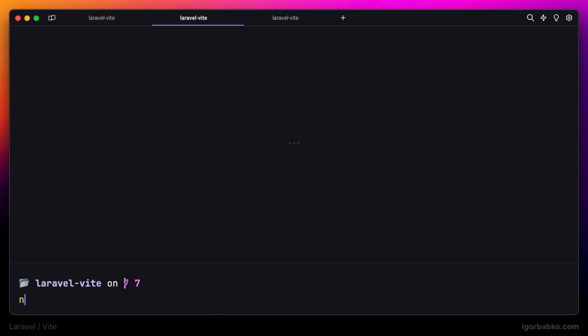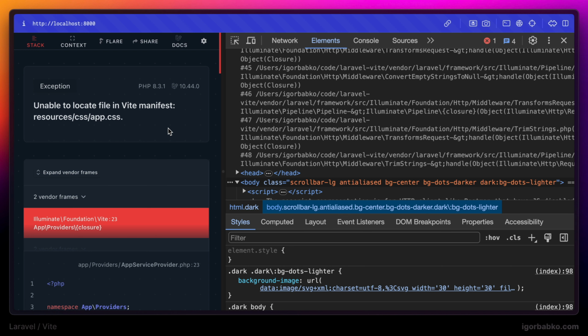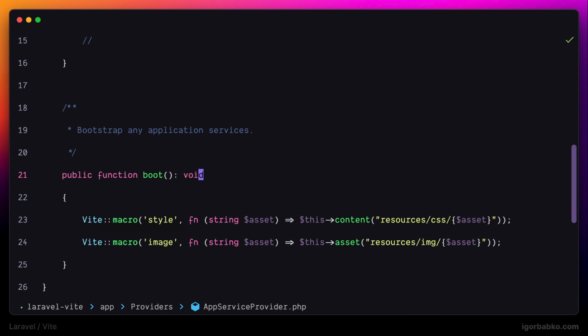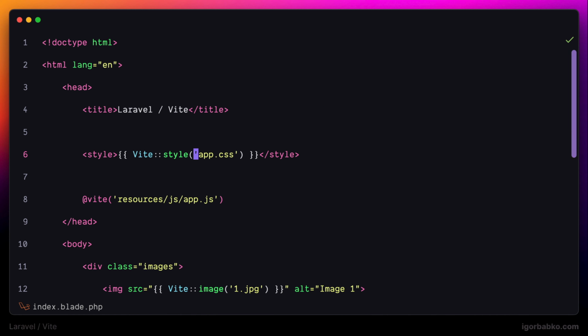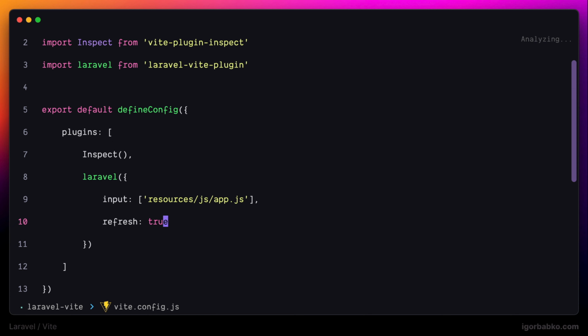Now let's make sure that we still can build the project. As we can see in the browser, we're getting the following error. That is because I forgot to include CSS entry point inside of vite.config.js, right next to JS entry point. In this case, this is needed because we're not including CSS from the JavaScript file, so it's required to specify CSS entry point as well.